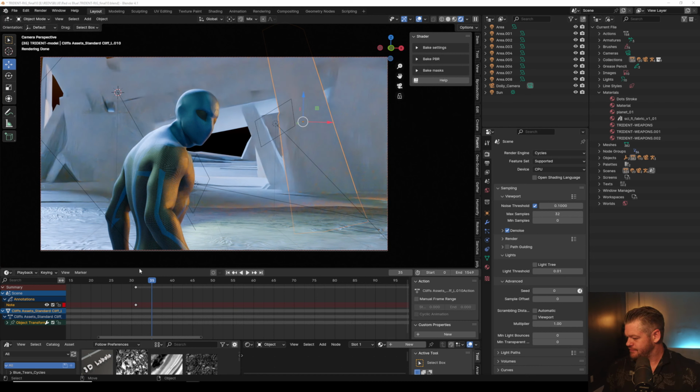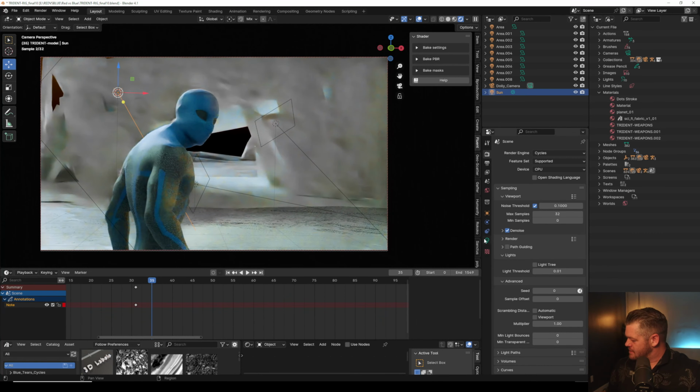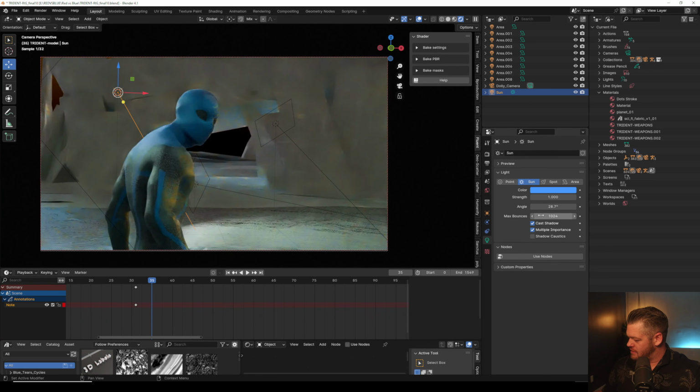So I'm going to turn off this sun, turn on the sun. It's looking a little bright, so let's turn it down to like 1. It's still giving us that separation. And there's a lot of different ways you can create separation.